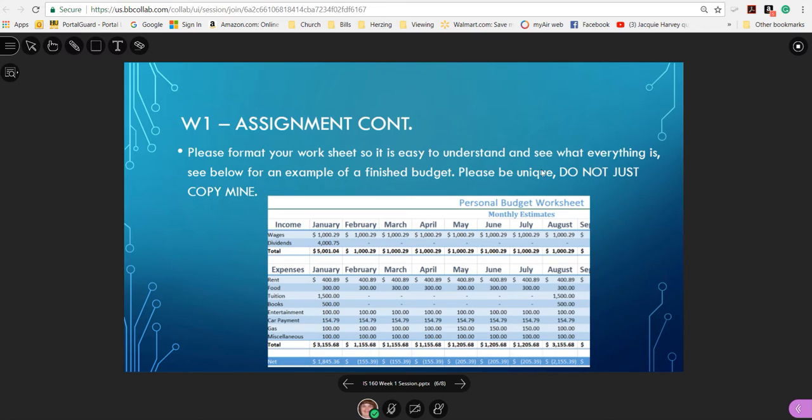And so here's an example. Please do not copy this. I want you to be unique. It's just an idea of how things can be, but you want to make sure that it's easy to read, that you know it's dollars, and that you format everything where it looks nice and separates things.